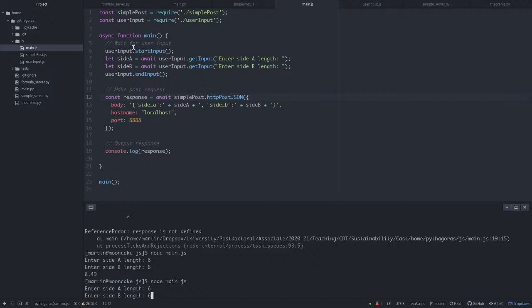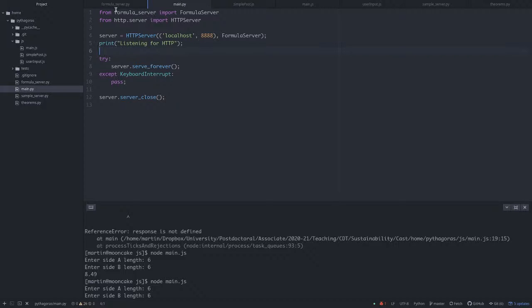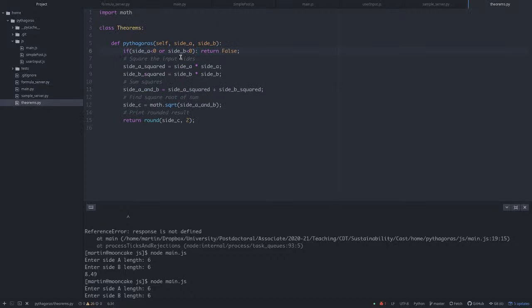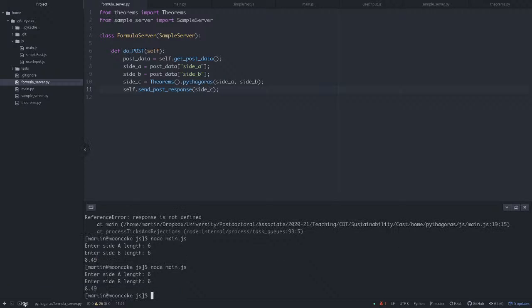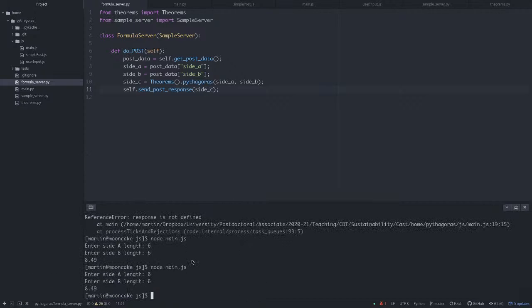It collects it into side A and side B, wraps it up in a request, which is now going to get sent over to my formula server, it's running here. It's listening. It's going to send in the information here, call the theorems class, which is now way over here, do the computation of what those numbers are, and give it back to me, and give it back there. So as you can see here, there's another line has appeared because that's the last request that was sent over. So there we go. That's it.